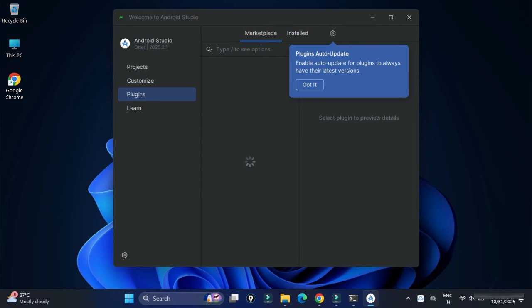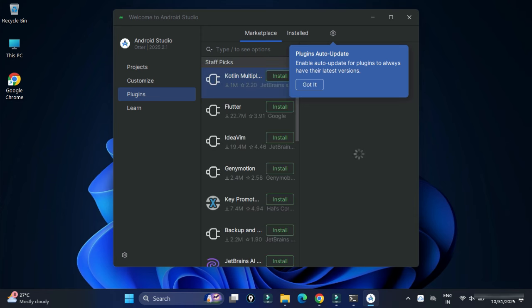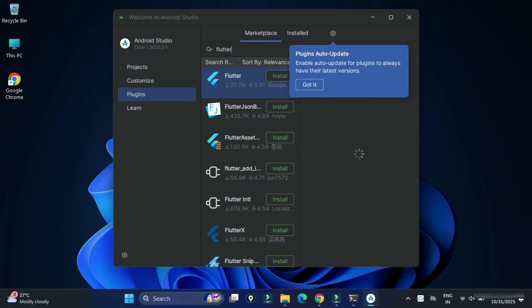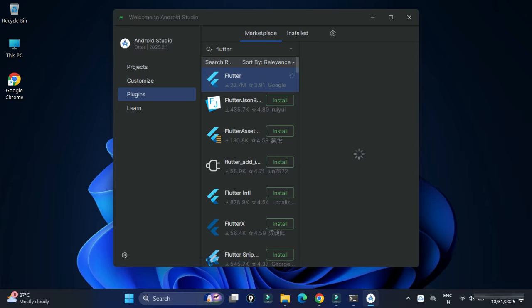Okay, so just click on this plugin, and guys, here you can search in the marketplace as Flutter, and you can see I don't have Flutter installed. So just click on this install button, right? So along with Flutter, Dart is also installed. You don't have to install Dart separately. So guys, it will install Flutter as well as Dart.